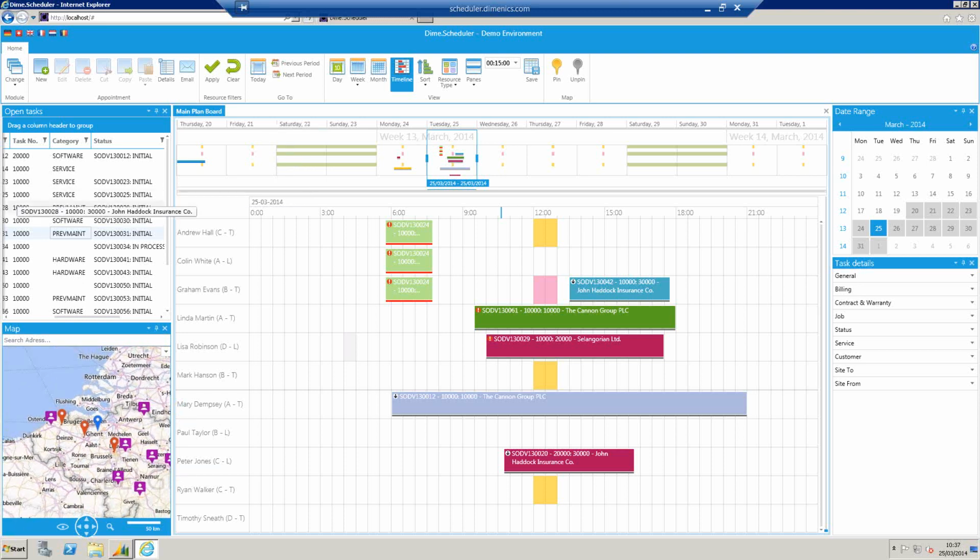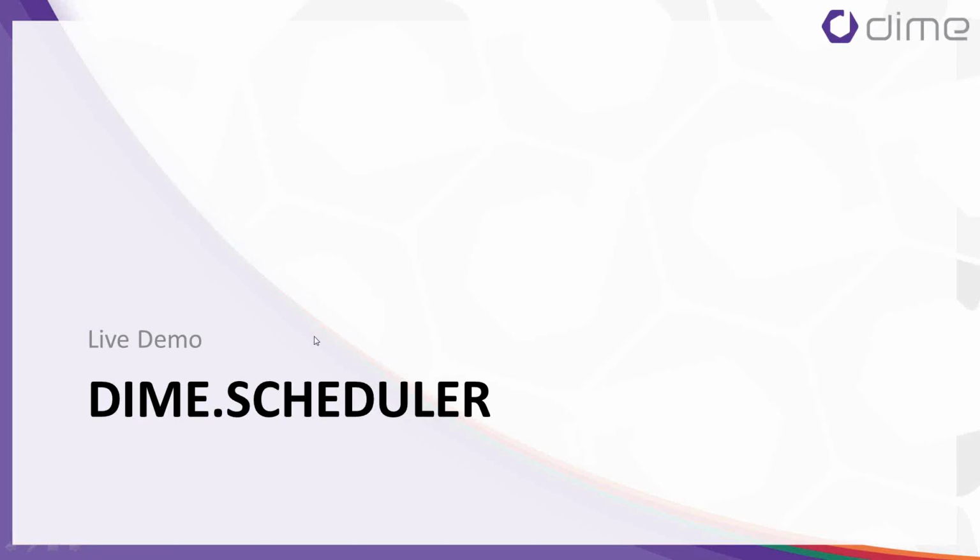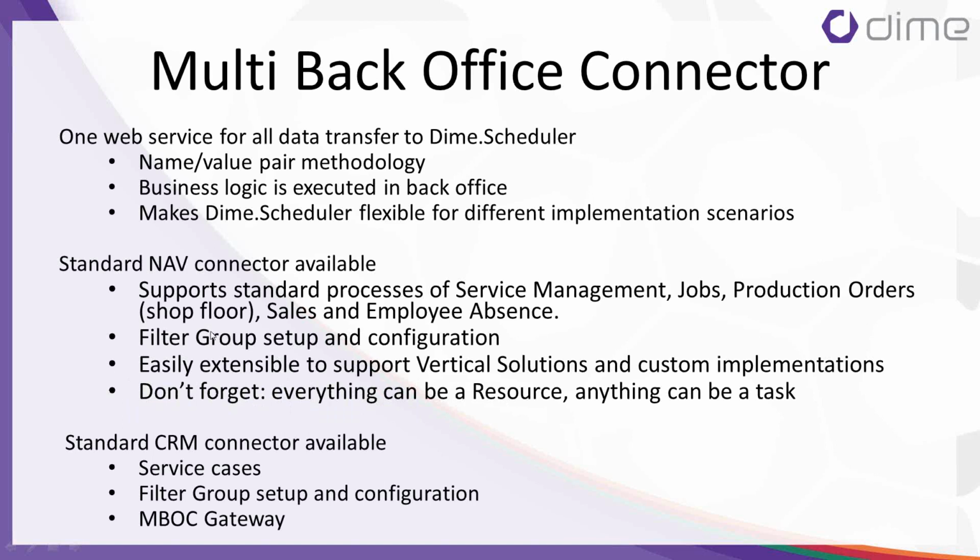Let's just jump back to the presentation. There we go. And talk a little bit about the multi-back-office connector, because that's one of the most important things which makes the product so flexible for you as a partner or as a customer. If you would like to implement this in your existing business processes, you do not need to do much modifications from your side, and certainly not in the application itself, so the application being Dime.Scheduler itself. We have a standard web service setup, which is fed by a named value pair methodology.